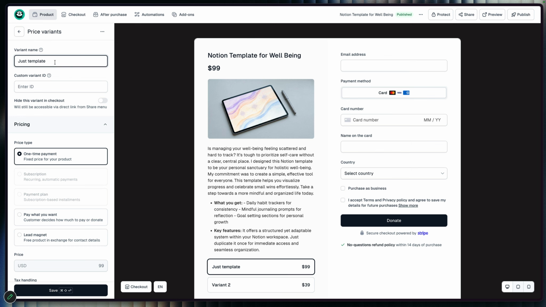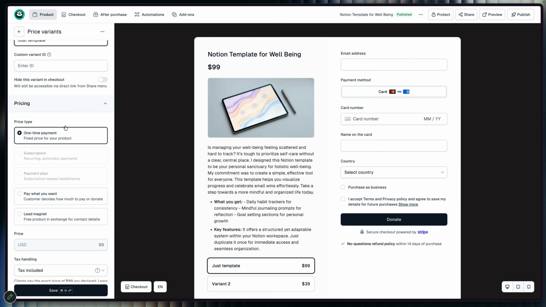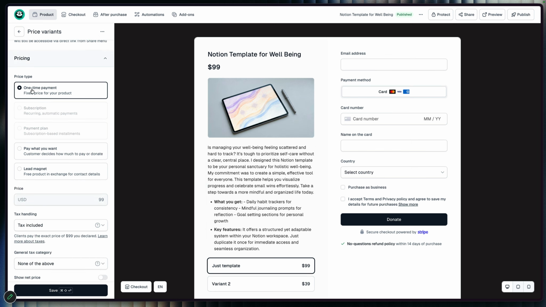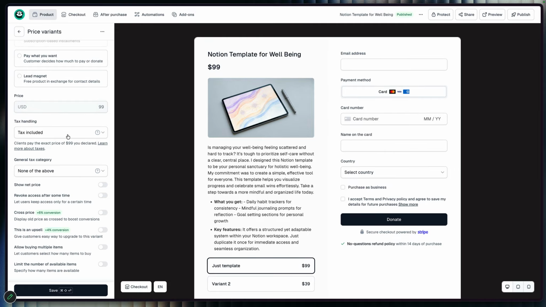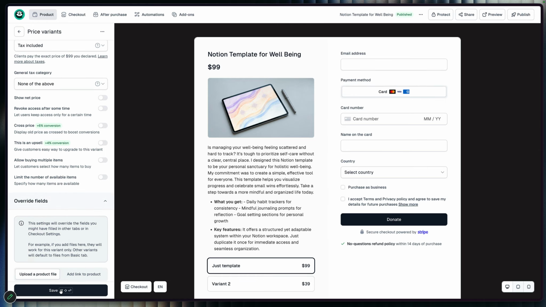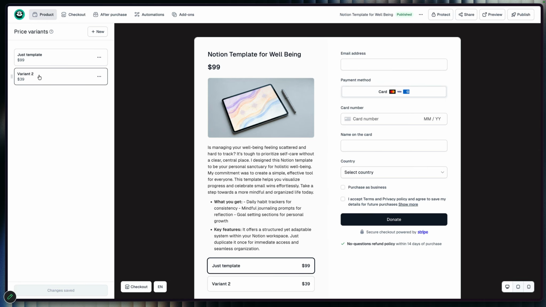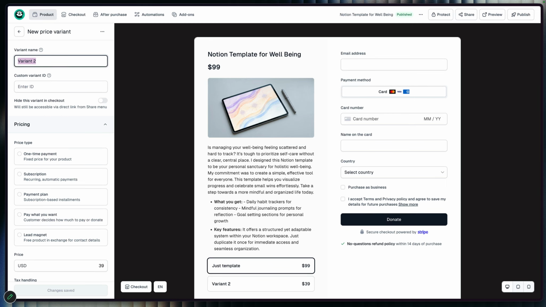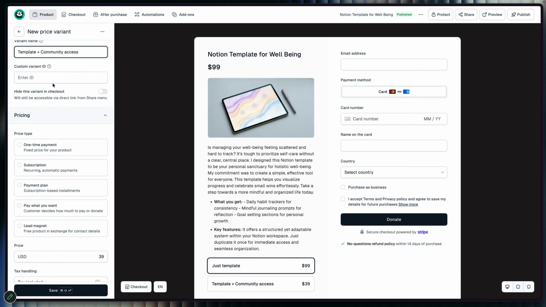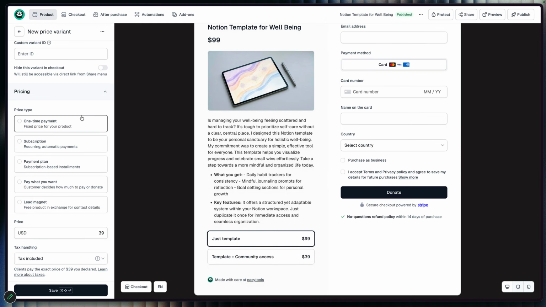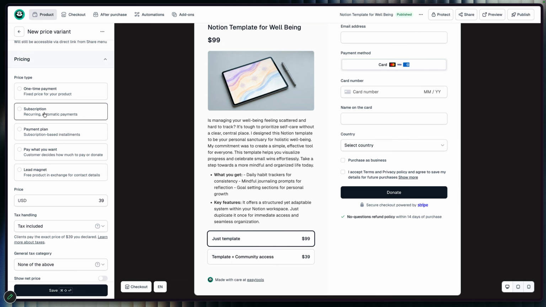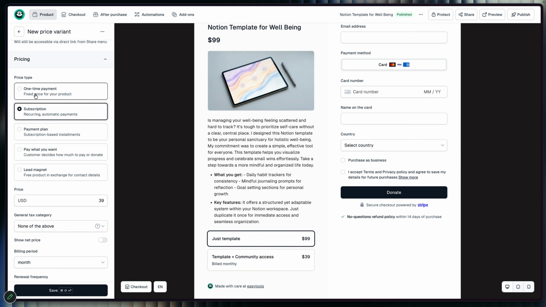So for example, someone is just buying this Notion template, and then I will decide that it's just a one-time payment. I have plenty of options here, but I will use those options for variant 2. And for variant 2, I'll go ahead and say that this is template plus community access. And now I can mix and match different prices. So for example, here I can use a subscription instead of a one-time payment.